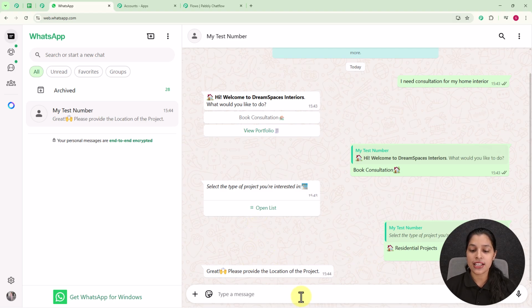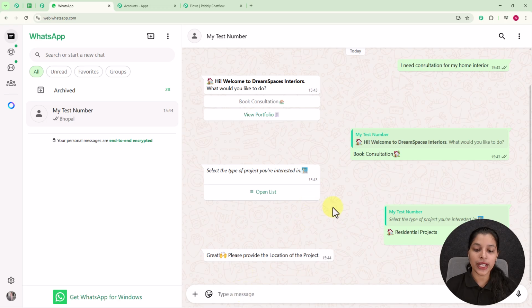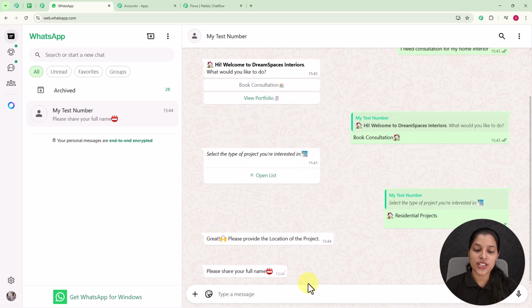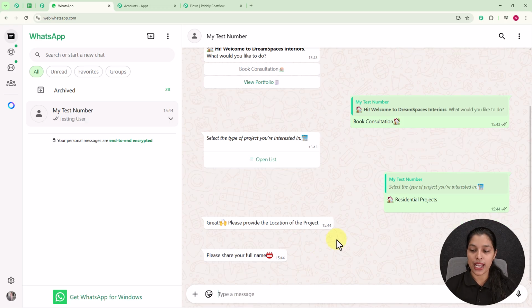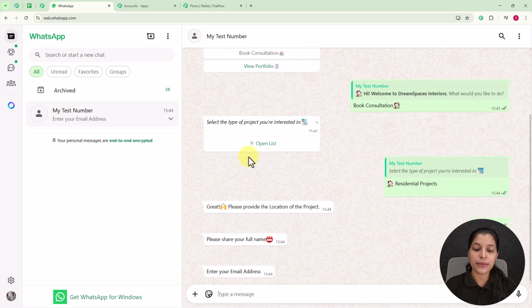So now let's enter the location of the project over here. So here I am going to enter my project location as Bhopal, and as I have entered the location I am getting a message which is asking me to enter my full name. So now let's provide a name as testing user. So I am going to enter this name, and as I have provided my full name I am getting a message which is asking me to enter my email address.